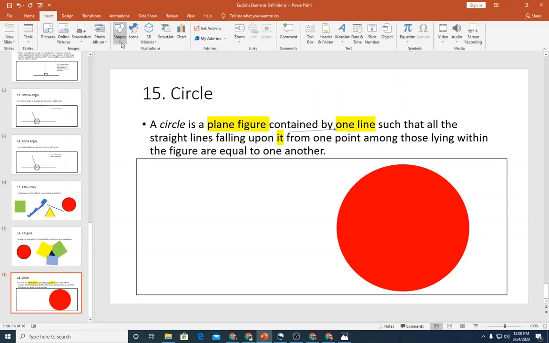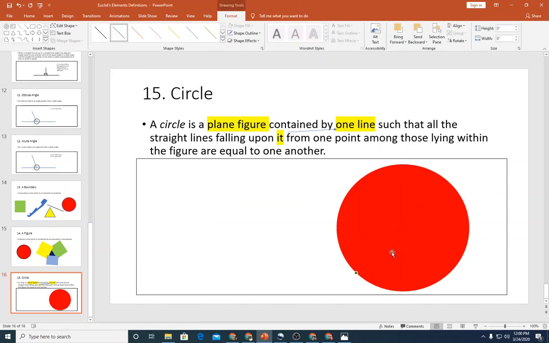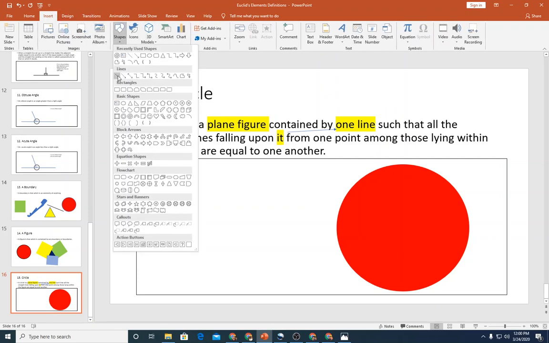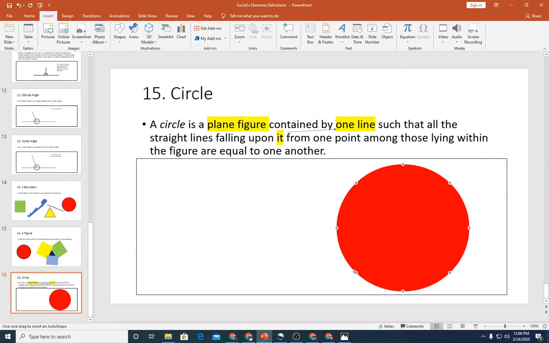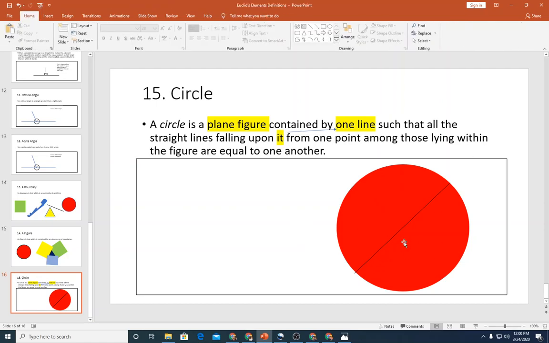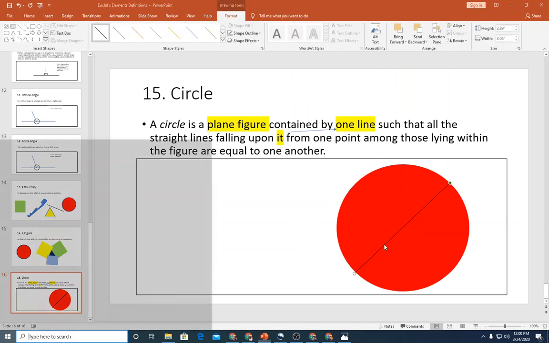Let's get ourselves a line. I want to insert a line. Shapes, give me a line. Let's make a line here to there, and attach this line there. There we go. That way I know it's the right one. Okay, so there's a line, and it goes through the center of the circle.